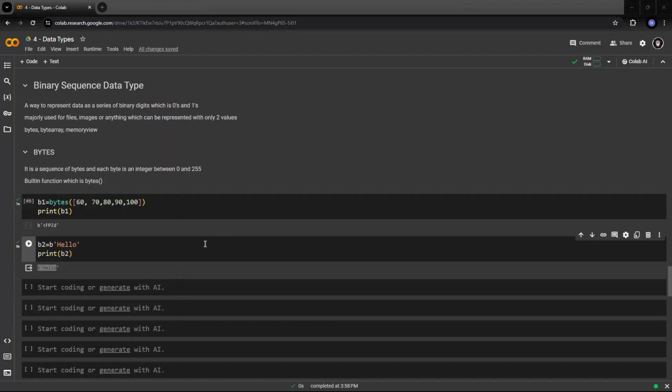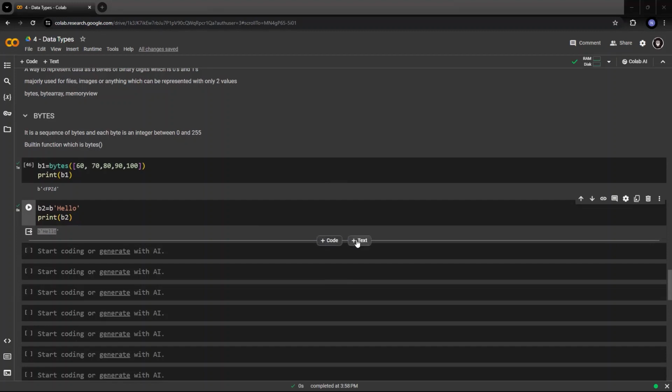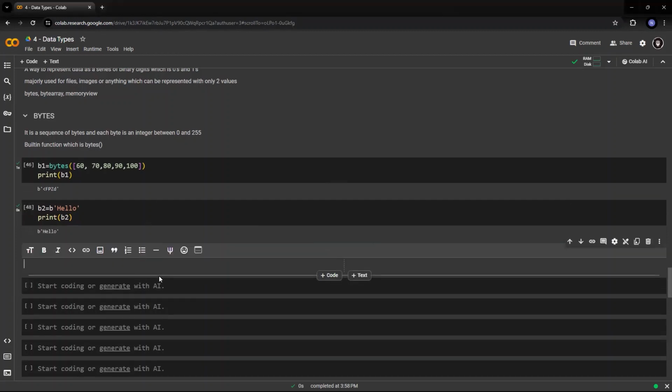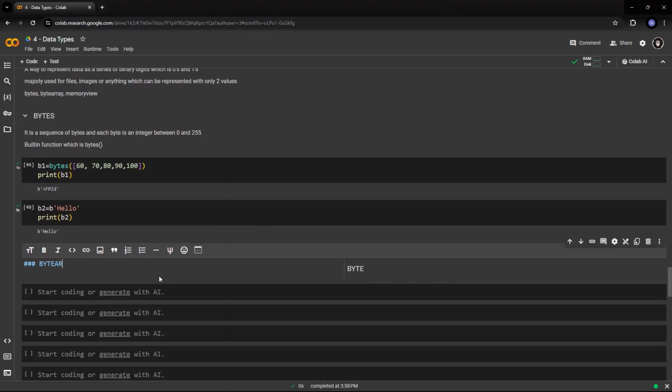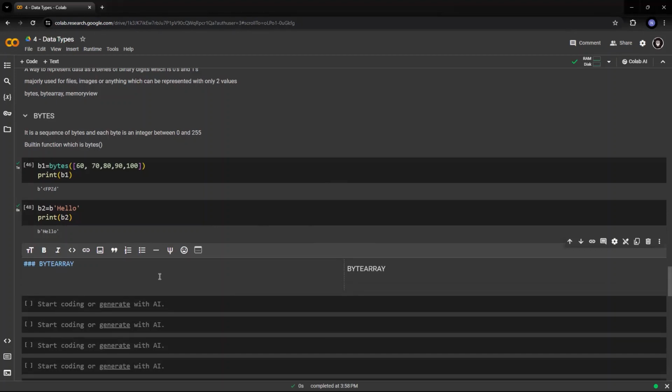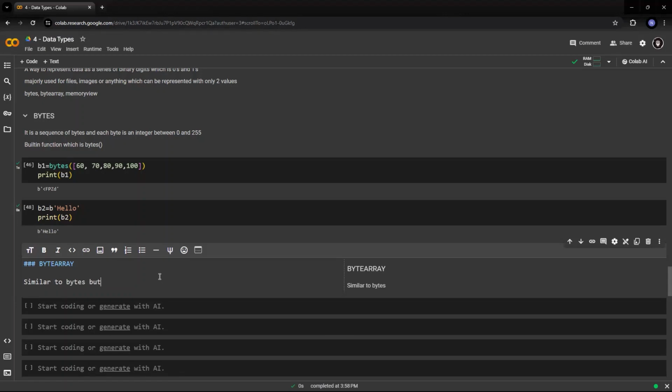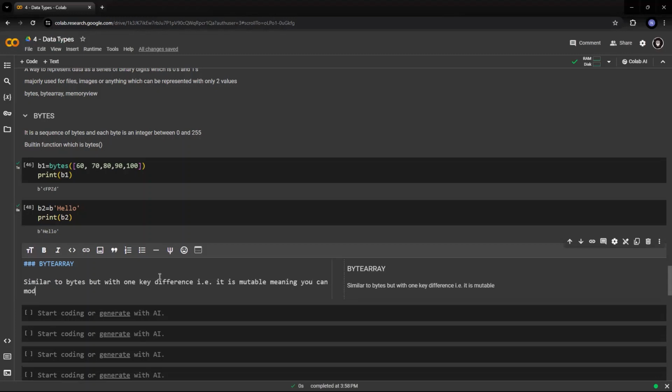Next thing that I want you to understand is bytearray. Now, the bytearray data type in Python is quite similar to bytes, but with one key difference, and that is it is mutable, meaning you can modify the values stored in it after creation.